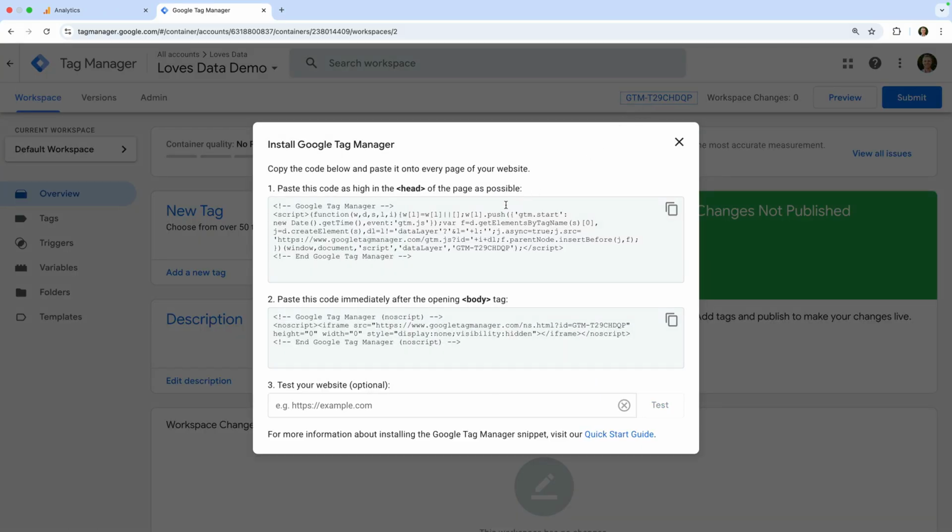We can now see two pieces of code. The first is the most important. This is the JavaScript container code, and it should be installed on every page of your website. And ideally, it's the first thing in your head tag. The second piece of code isn't really important. It's the NoScript version of the container. You can add this after the opening body tag on all of the pages of your website. However, it's rarely used and it doesn't automatically improve the accuracy of your tracking.